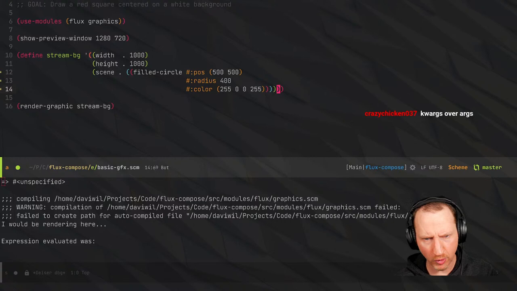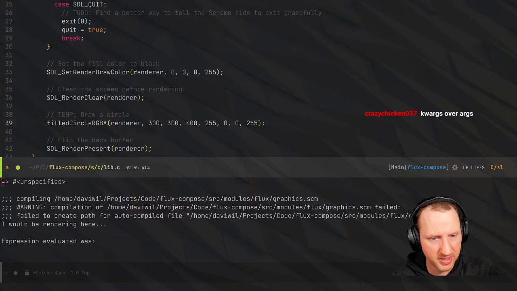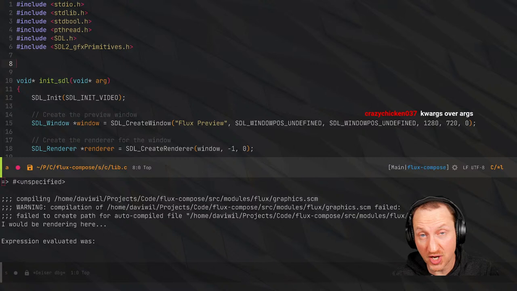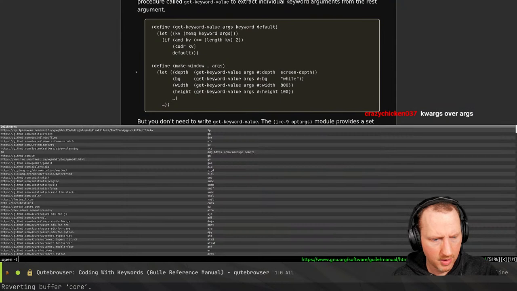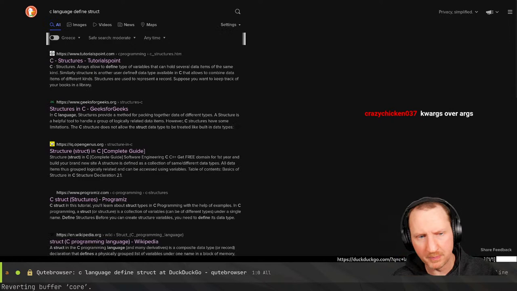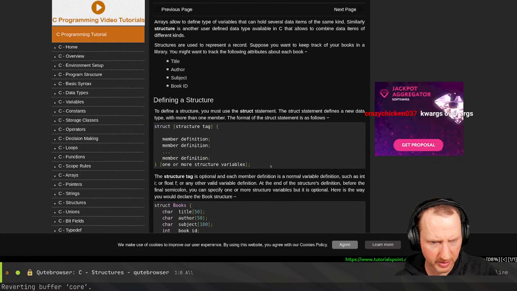So what we need now is for render-graphic to be able to translate this filled circle into a C struct. To accomplish that, we're going to need a struct on the C side. And I don't have solid recollection of defining structs in C, so we're just going to try to see what we can do with this. C language define struct. There's sort of like the typedef thing you have to do in C to actually give a name to a struct correctly.